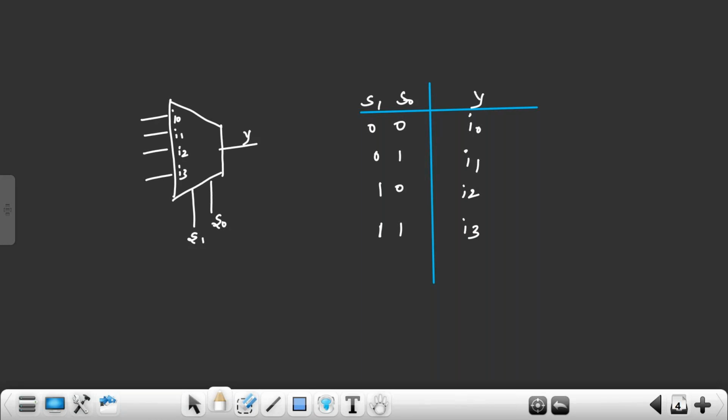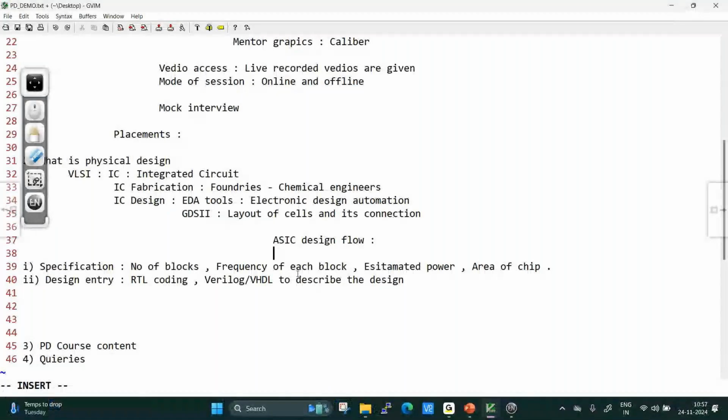But no one is going to remember what is present inside the mux, what the structure of the mux is. So remembering the behavior of a circuit is easy, but remembering the internal structure is difficult. So Verilog or VHDL helps us to describe a circuit in the form of its behavior, not in the form of a circuit, not in structural form. So how do we implement it in behavioral form?